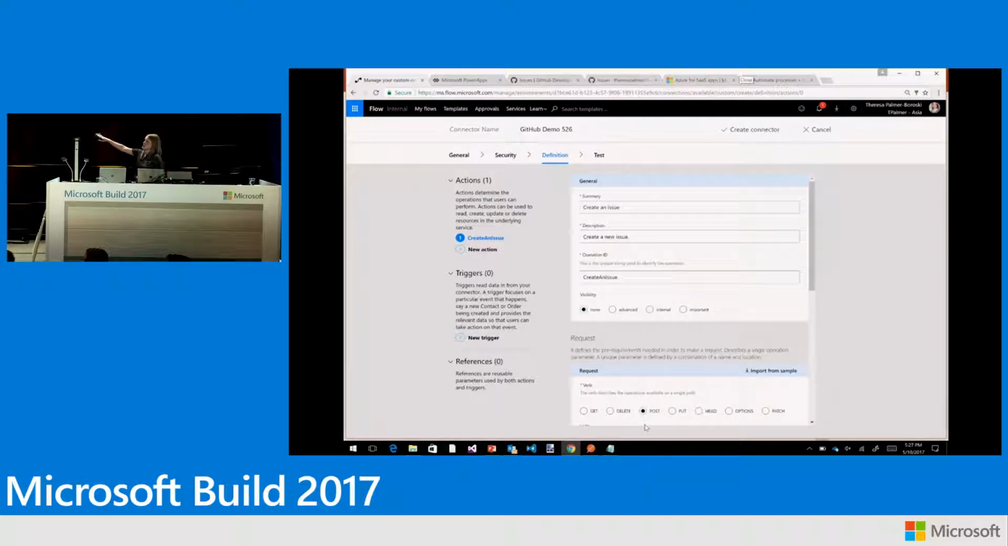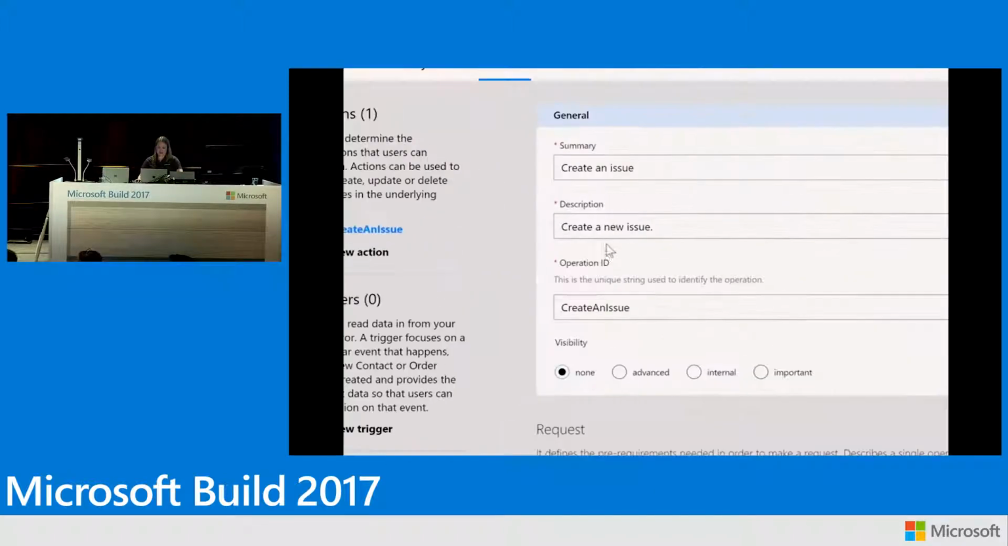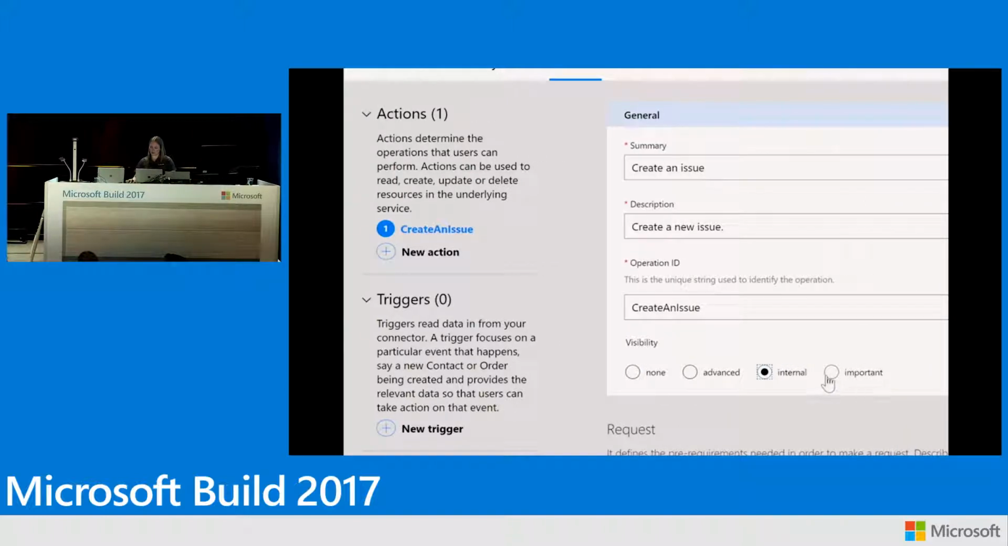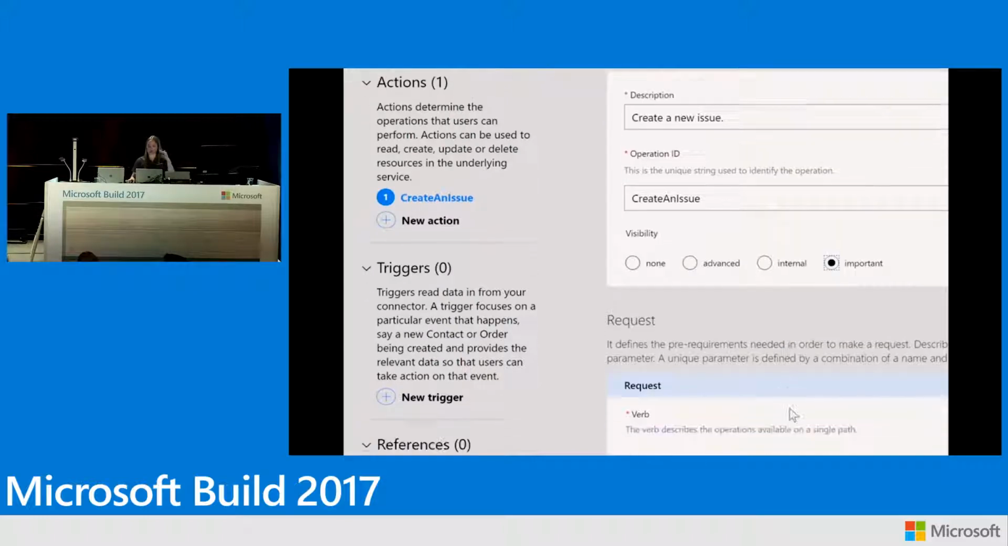So now I'm in the definition tab, and you can see everything that I just did in Postman has lit up here in this form. So you can see that my operation of creating an issue has shown up with the nice description that I gave it as well. And in addition to what I said in Postman, I also have some new options that are specific extensions to make it work a little bit better in our product. So for example, I can mark it as important, and that'll make it show up a little bit higher in the UI.